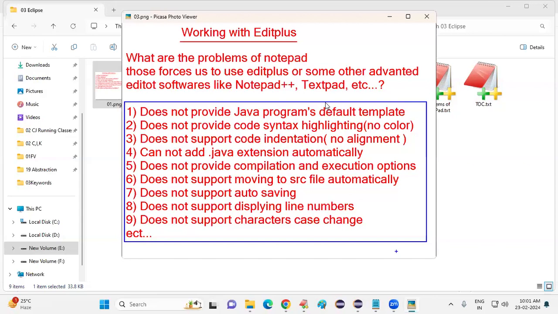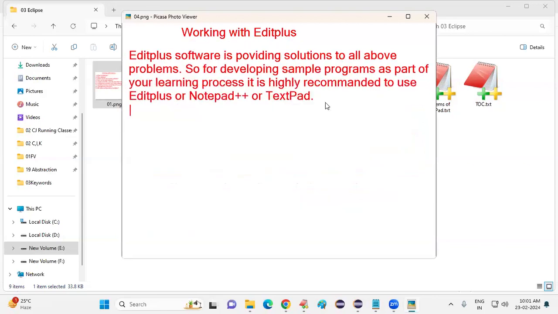To overcome all these problems, we come to what? Edit Plus. Edit Plus software provides a solution to all the above problems. So for developing sample programs as part of your learning process, it is highly recommended to use Edit Plus or Notepad plus plus or TextPad. But Edit Plus has better features than Notepad and TextPad. Looking wise, Edit Plus is good. Code looking wise and developing wise, Edit Plus is better than Notepad plus plus and TextPad.